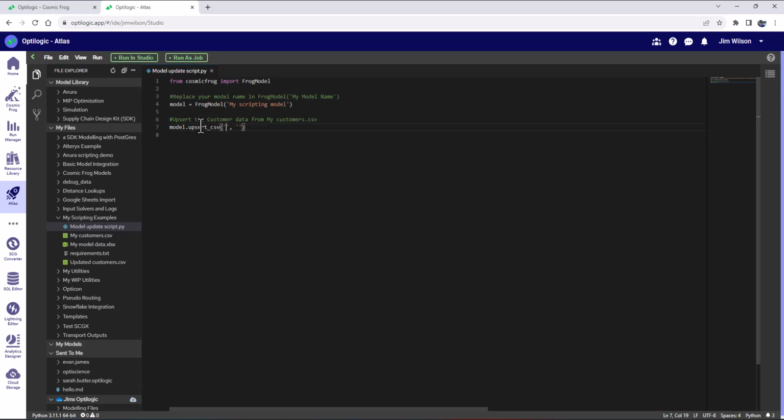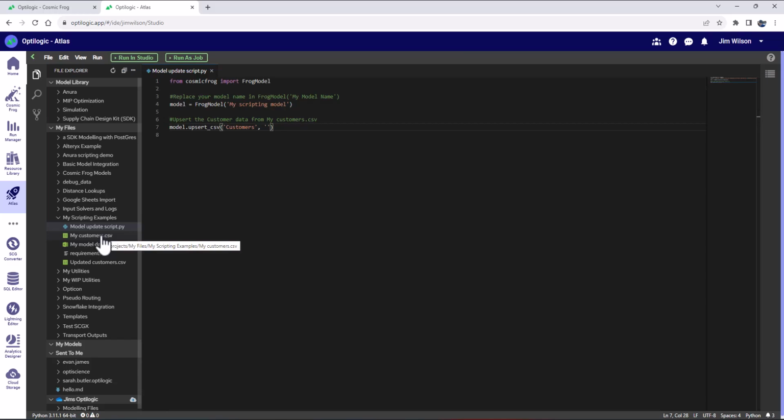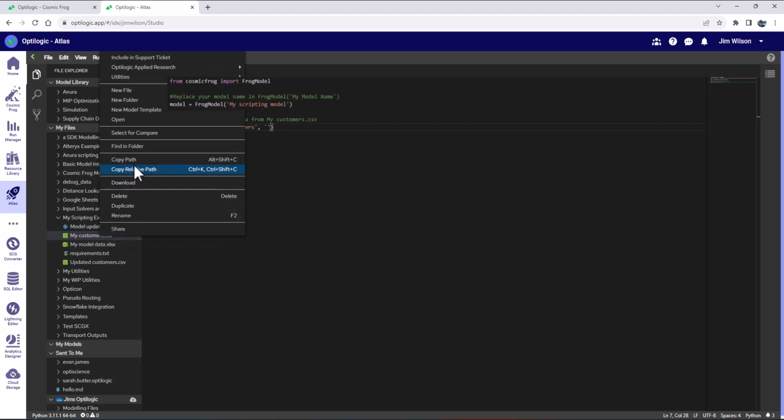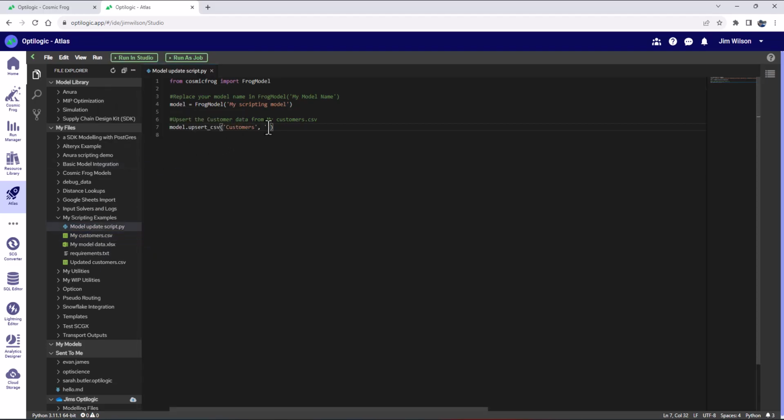So we'll use the model.upsert.csv function. We'll define the table that we want it to be upserted into, which is customers, and then we want to reference this file. We can see in the tooltip there that it shows us the file path. We can also easily right-click on the file, select copy path, and then we can define where that data is going to come from.